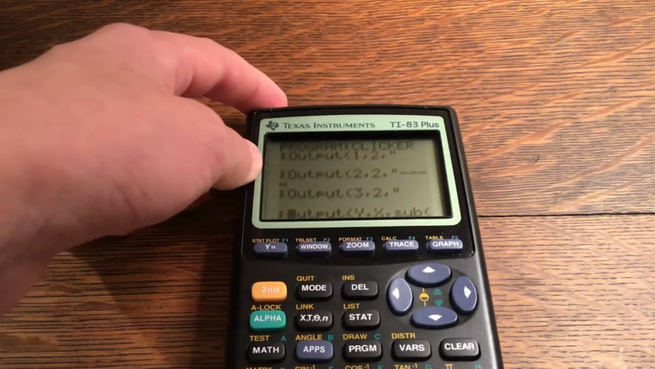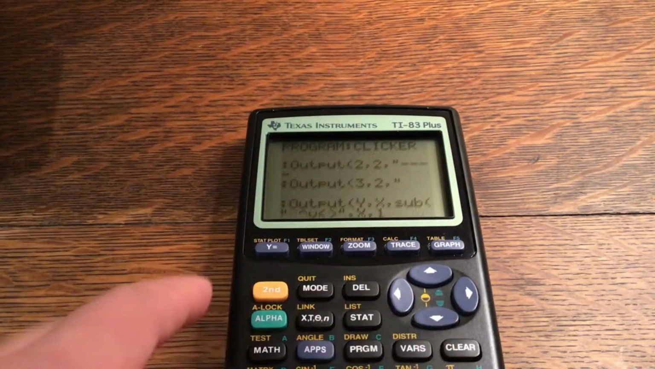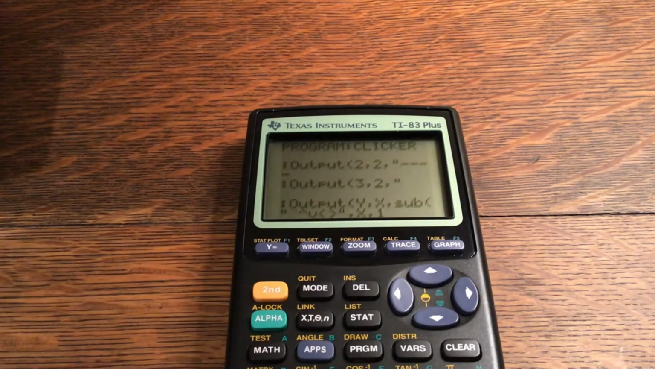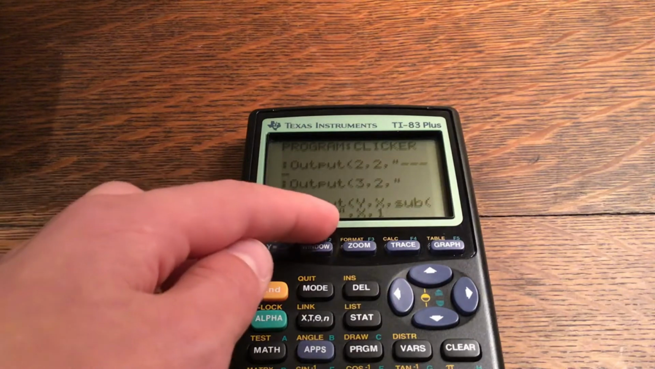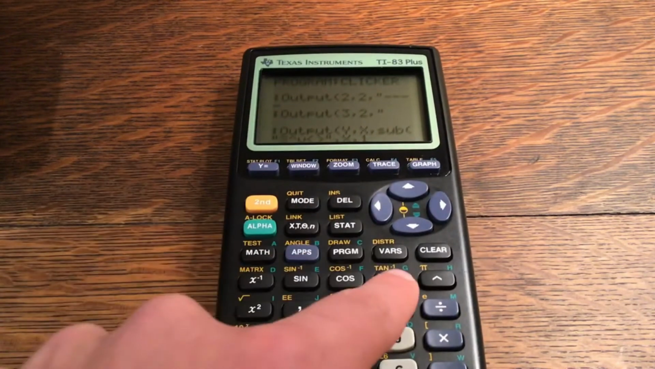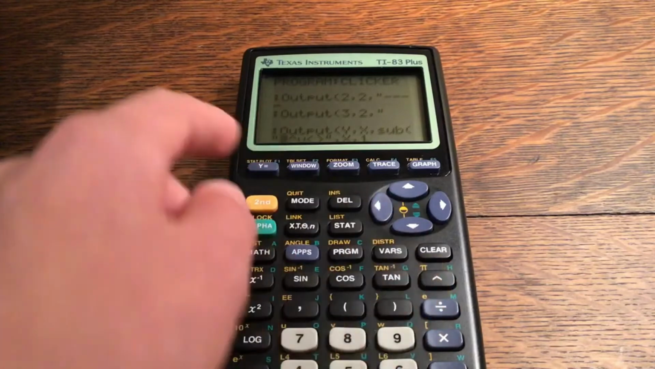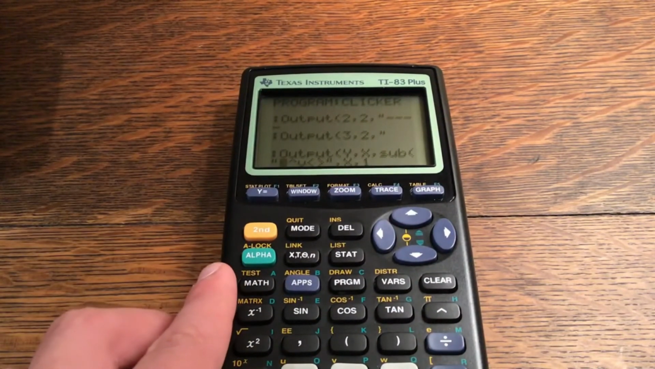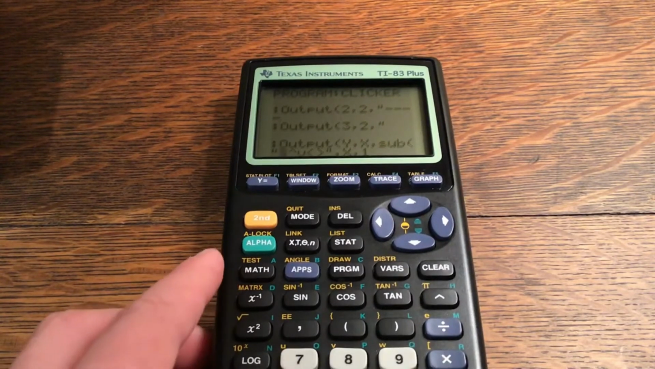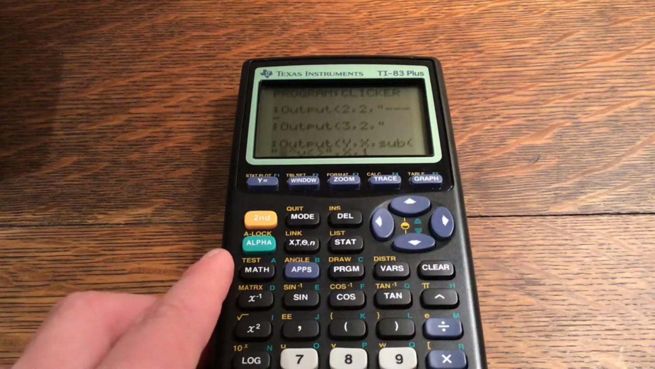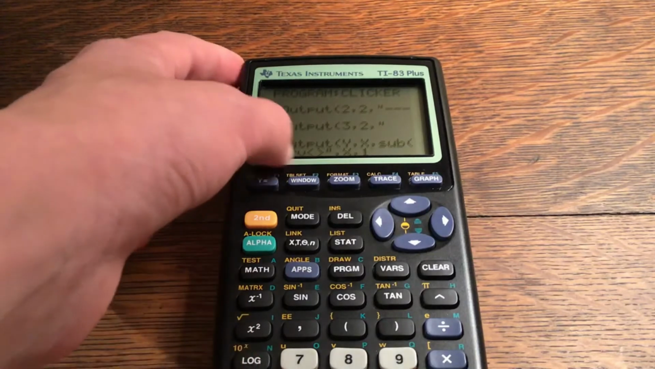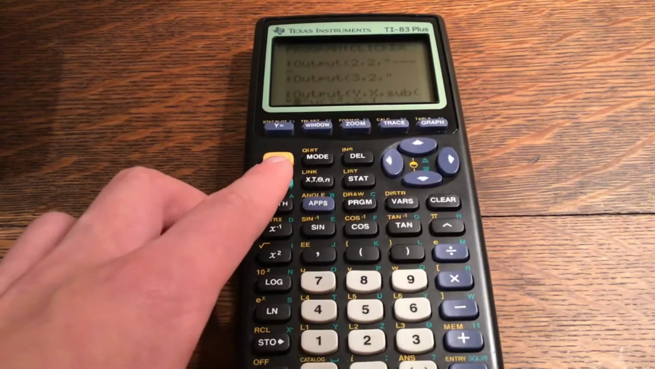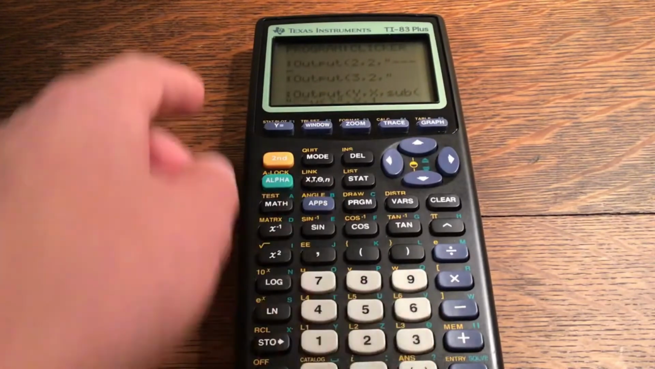Okay. Output Y, X, quote, sub, quote, space. You have to have the space here, and there's a reason that I did that. Up, down, left, and right. So up is the exponent key here. Down is a lowercase v. If you don't know how to get a lowercase v, I have made a video on that. An uppercase v works just fine. I just personally prefer the lowercase v. And remember, you click alpha and 6, and that's where the V is.